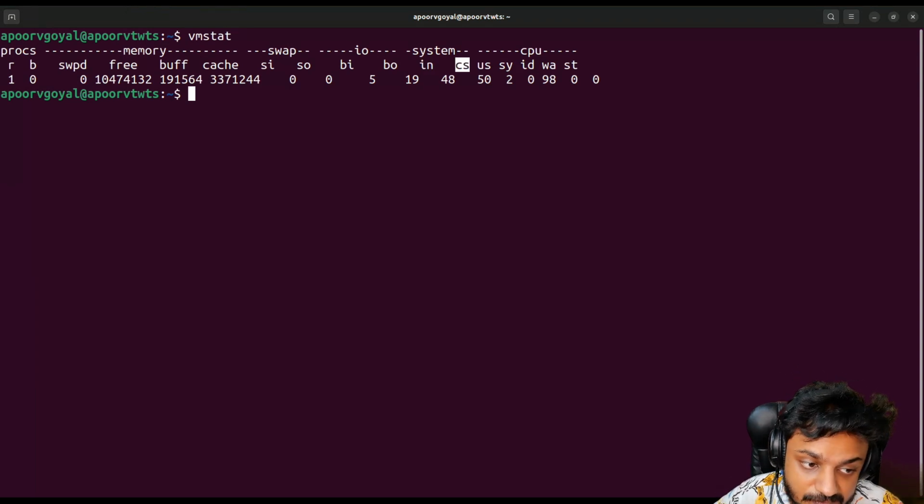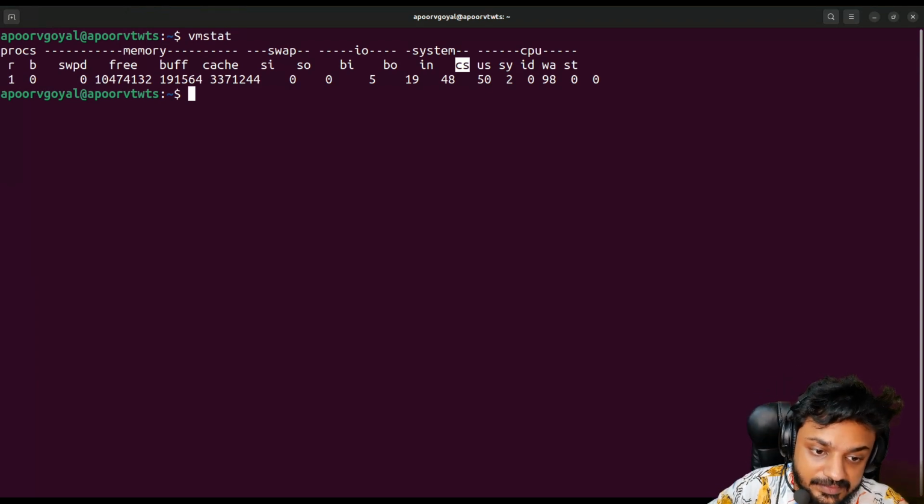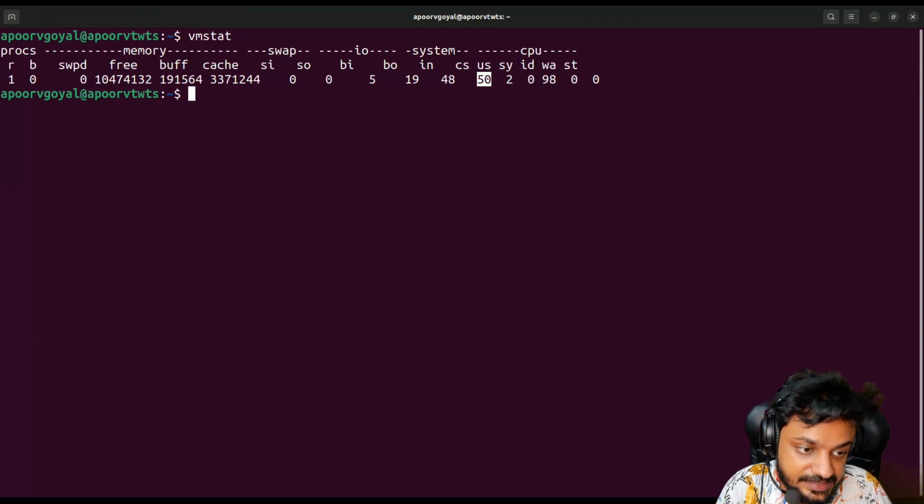The CS stands for how many context switches there are per second, right? So how many processes it is giving time to in 1 second. This is simply CS, and the value of this is pretty high. It is about 50. So it usually means that it is currently switching context 50 times in a single second, right? Executing 50 processes per second.